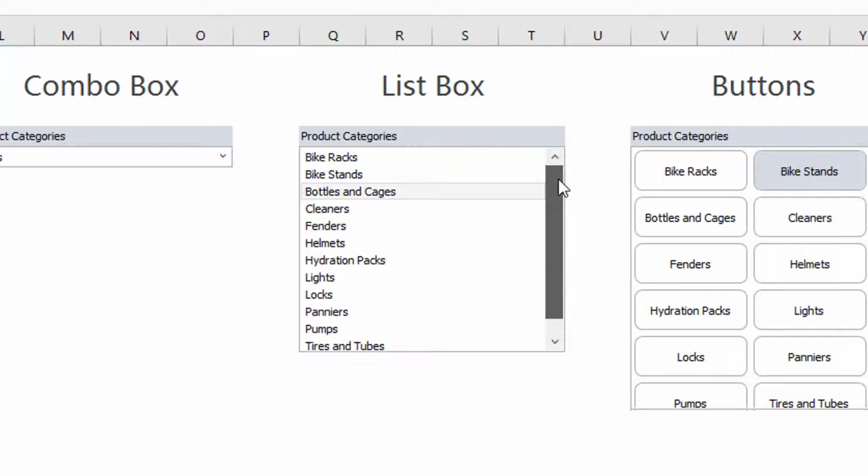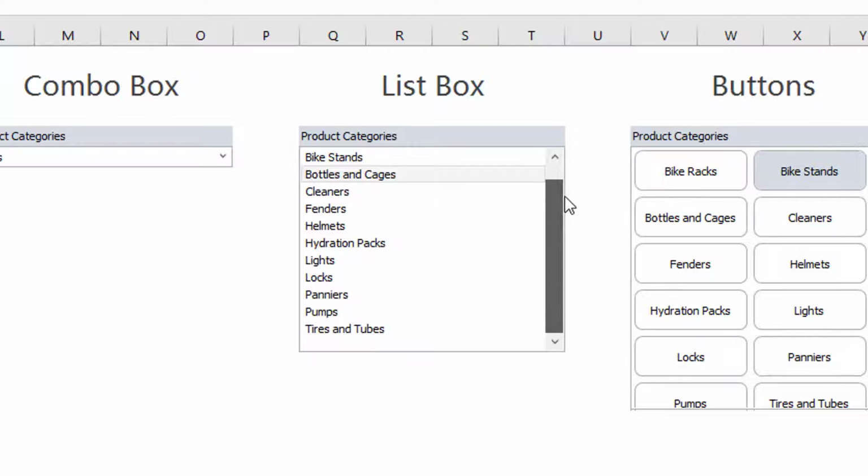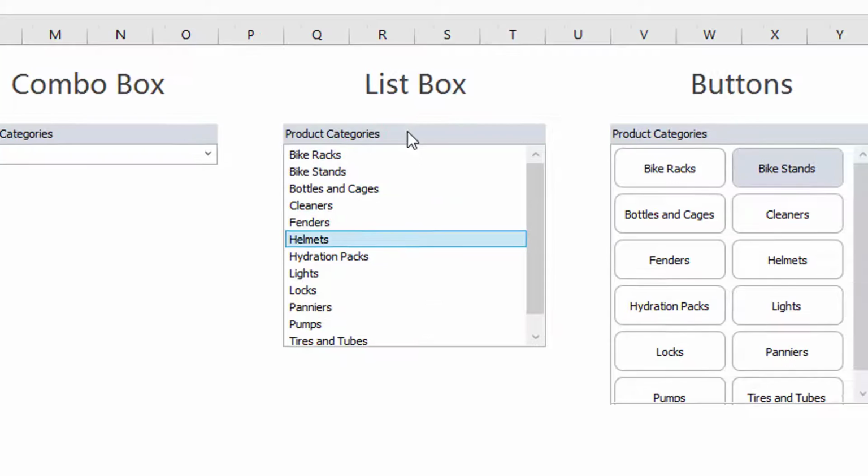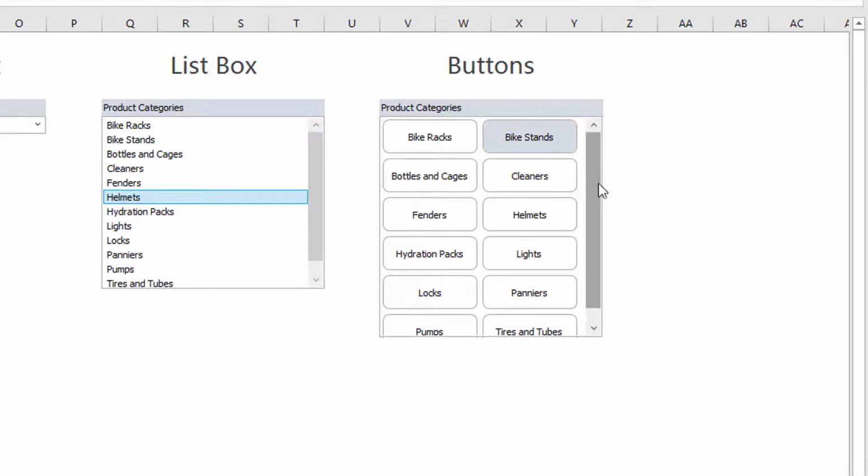List boxes are very similar to combo boxes, except more than one choice is presented on the screen at any given time. Again, these can be multi-select enabled. And lastly, buttons, which can take up more space, but where the number of selections is limited, this can work very well as they are very instantaneous.